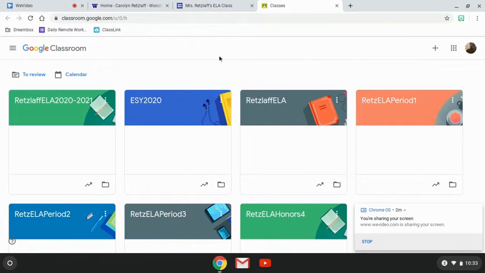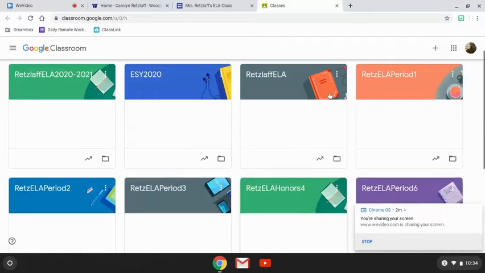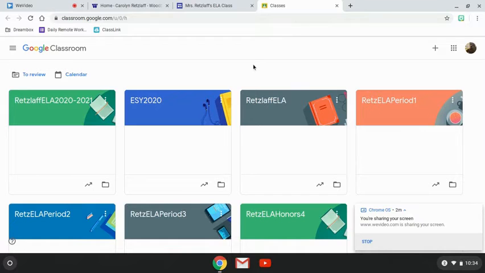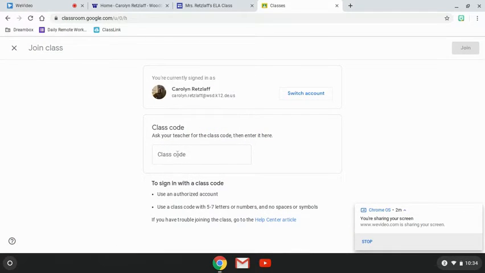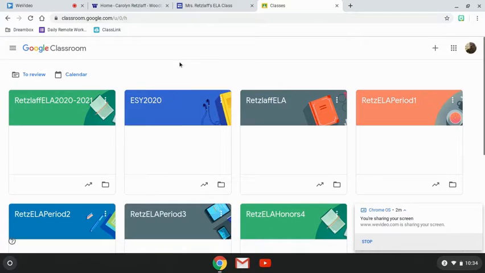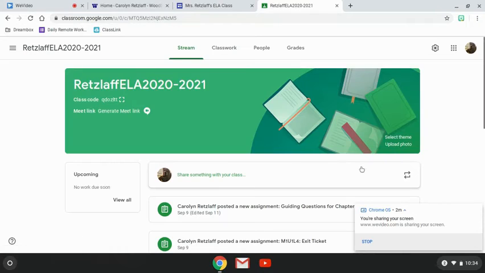When you click on Google Classroom, it's just going to bring you to the page for all of your classes. You won't see our class right away. So you can see up here I have all the classes that I've taught in the past. You're going to hit this plus button up here in the top right-hand corner. You're going to hit Join Class, and it's going to ask you to put in a class code. Now I'm signed in as a teacher, so it looks a little different. But you'll put in your class code, you'll hit join, and then you'll be in our class, Retzloff ELA 2020-2021.